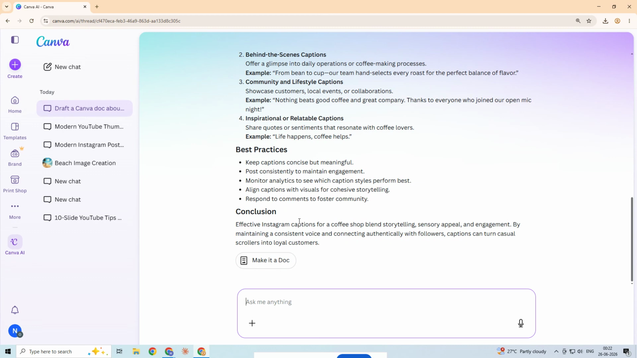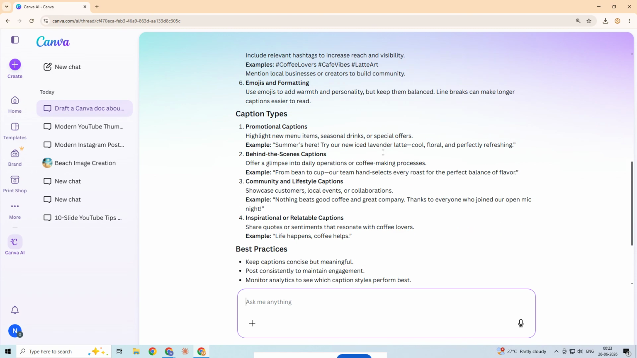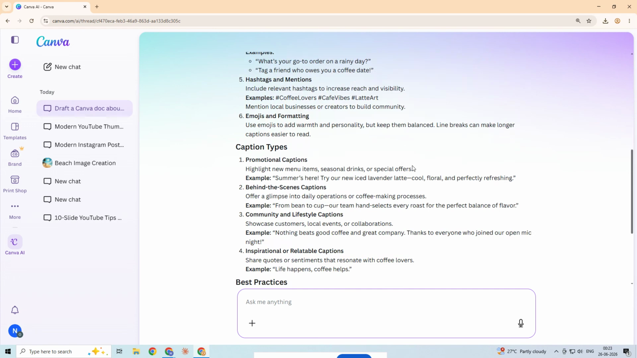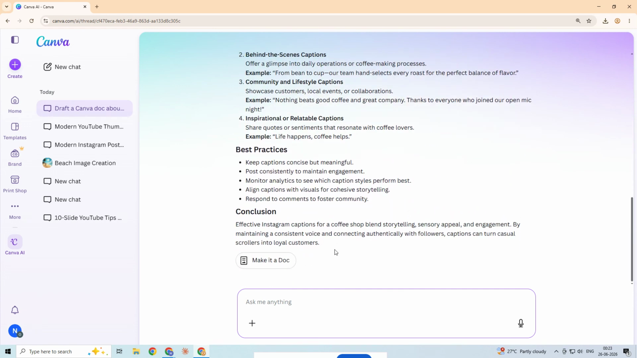After that, review the text carefully and make any edits you need so it matches your brand or your message. If the first result isn't quite right, don't worry. You can refine your prompt and ask Canva AI to rewrite it in a different style, make it shorter, make it more engaging, or tailor it for a specific audience. That's one of the best parts of using AI inside Canva. It helps you brainstorm faster and gives you a strong starting point that you can polish and improve.